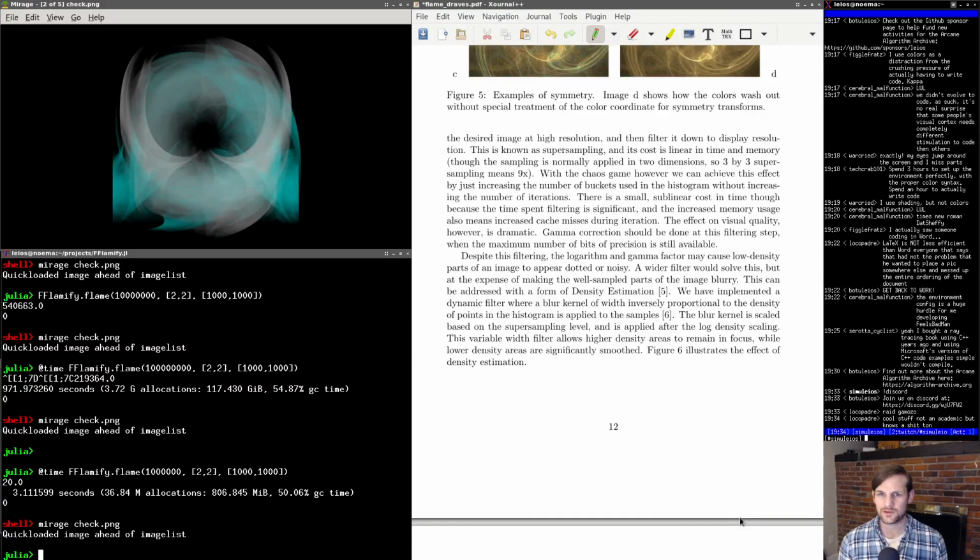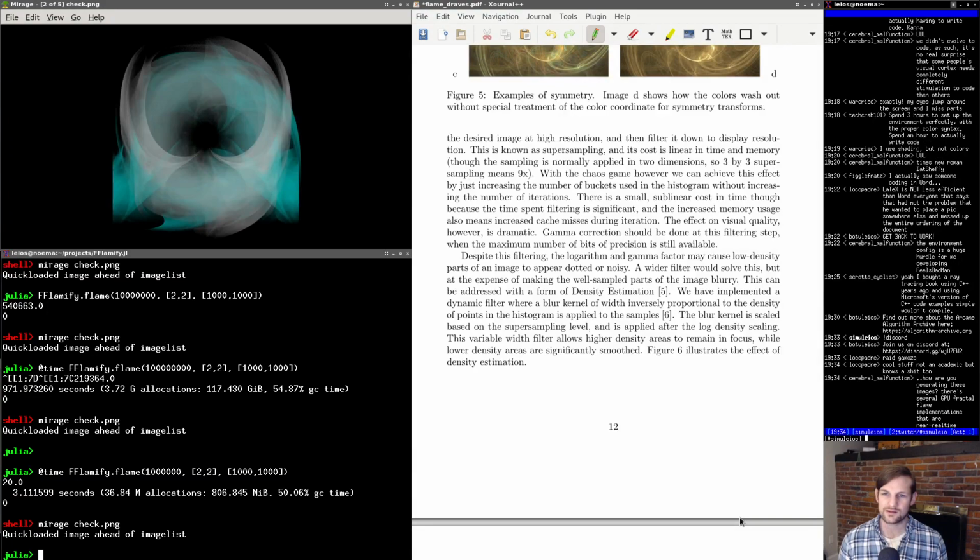This is known as supersampling, though the sampling is normally applied in 2 dimensions, so 3x3 supersampling means 9x. With the chaos game, however, we can achieve this effect by just increasing the number of buckets used in the histogram without increasing the number of iterations. There is a small sublinear cost in time, though, because the time spent filtering is significant, and the increased memory usage also means increased cache misses during iteration. The effect on visual quality, however, is dramatic. Gamma correction should be done at this filtering step when the maximum number of bits of precision is still available.